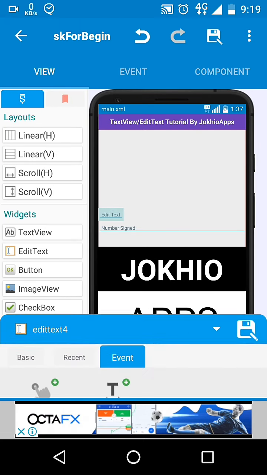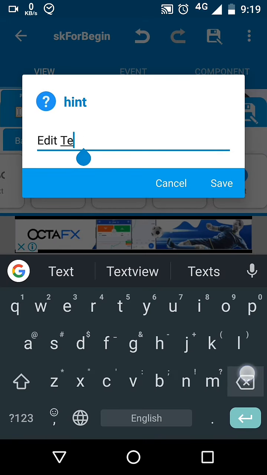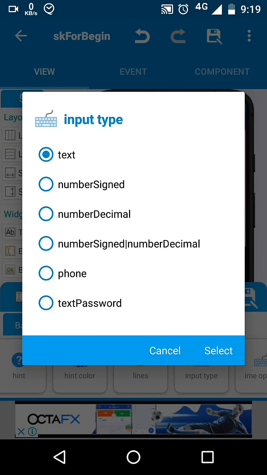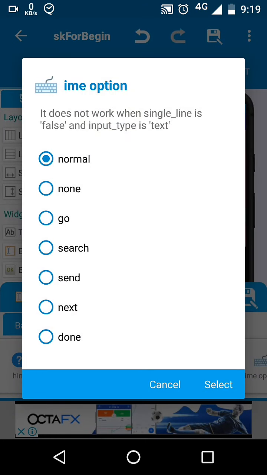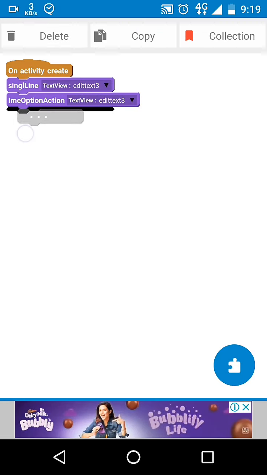I'm adding another text view. In that I will select ImeOption go. So the first one is go and the second is done.